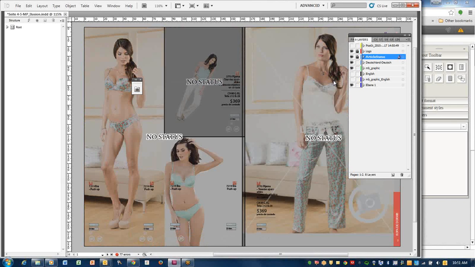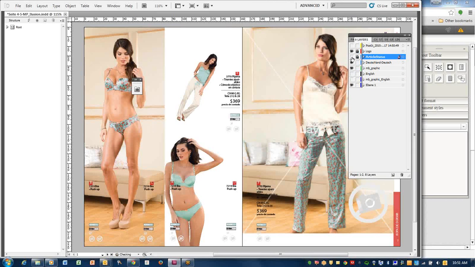I'm going to minimize my print module, and you'll notice here that you have this layer list that comes in. I can turn on and off the layers. Like you see, we have a status layer. Maybe you don't want to see the status layer, so you can just turn it off.